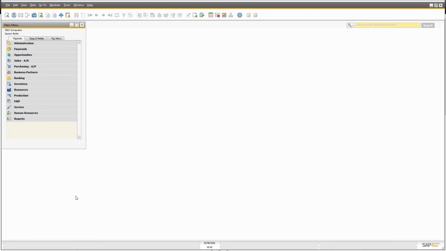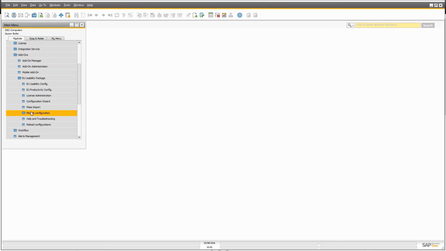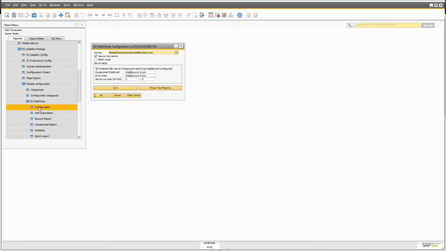So here I have my SAP client. I have started the add-on and I have enabled the module. And then I need to set up the configuration. So down here under module configuration, you will be able to find B1 MailChimp. And from here you can open the configuration window. And here you need to paste in the API key. And that's basically all the setup you need to do to get up and running with the module.